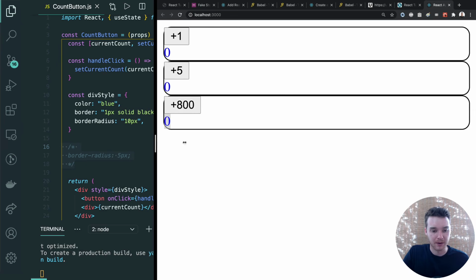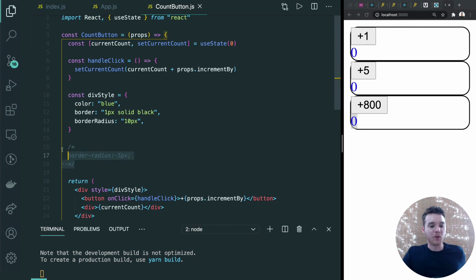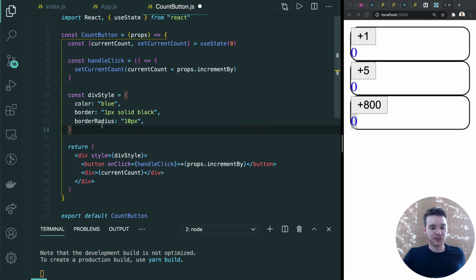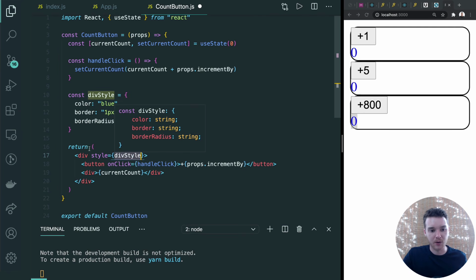Again, not too important. I don't want you to get too bogged down with that. But whenever we're doing styles like this in JavaScript, if we want to create this style object, we need to do it like this. That's going to get passed into the div, and that'll work the same way.